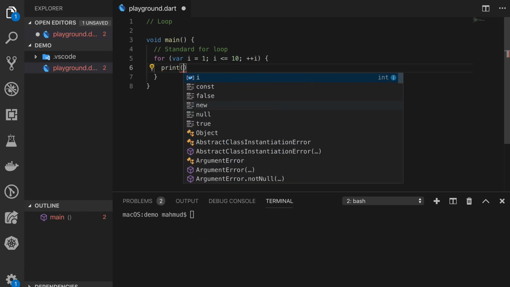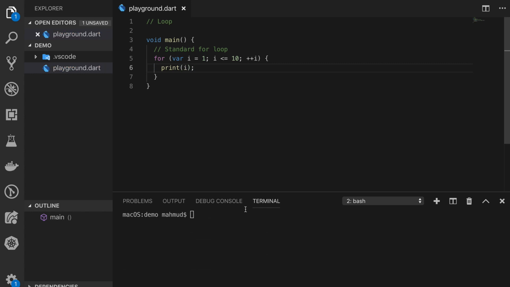So if I just put print i and run this program, you see it is showing 1 to 10. So this is the standard for loop.